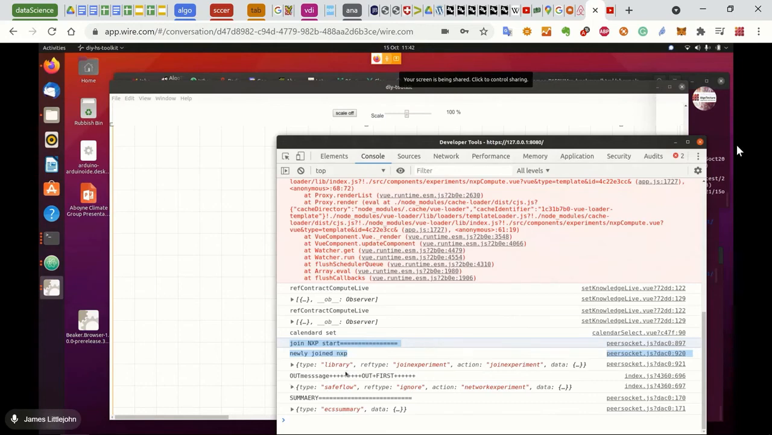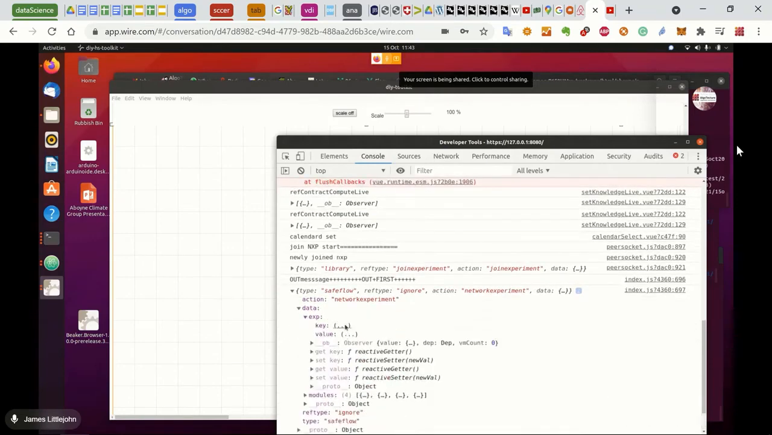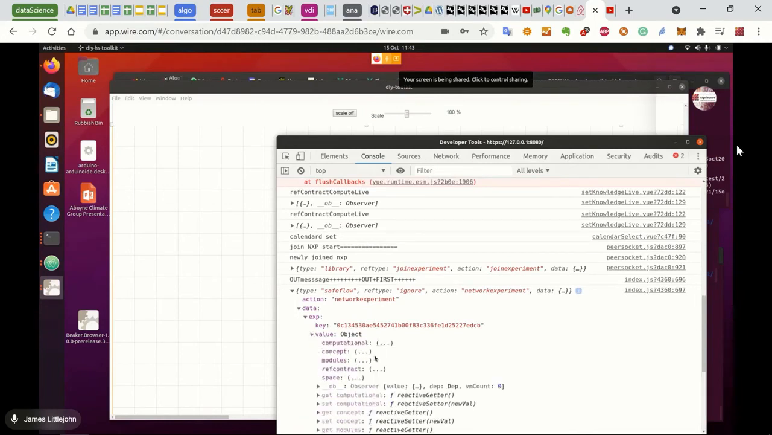The last one here is this out message. And this is what goes to SafeFlow. So it's the action, the routing instruction is a network experiment. But then you've got the data. So you've got the hash of the holder of the whole experiment. Maybe go into that and you'll get the details of that, the computational modules.